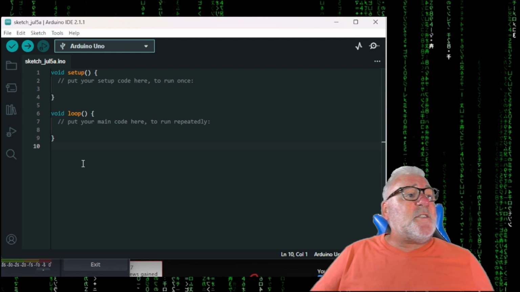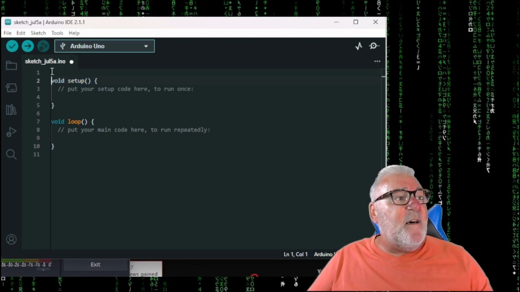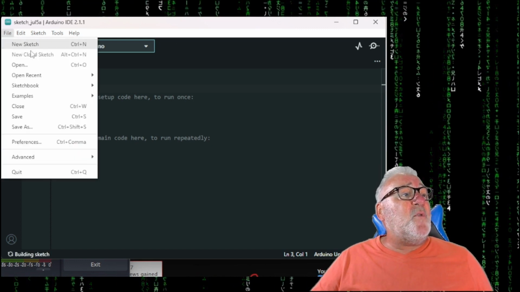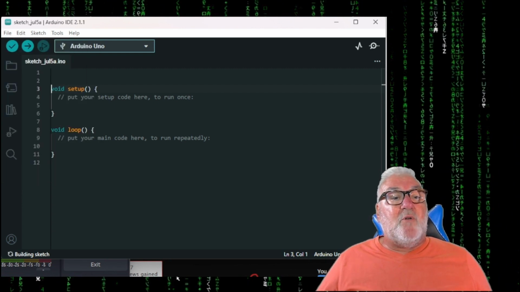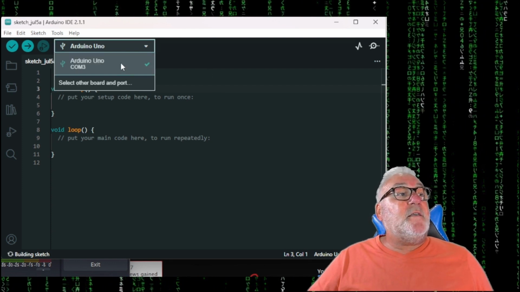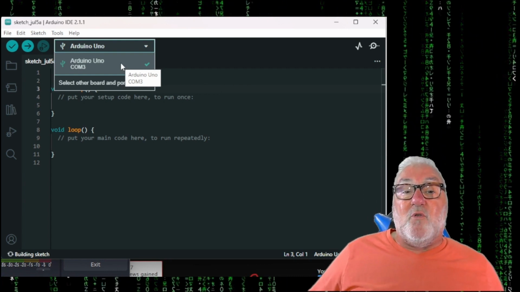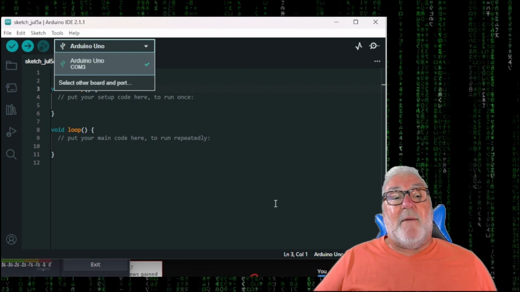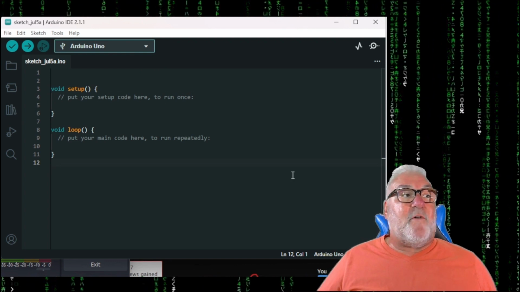You can see that I've loaded a new sketch. If you haven't seen any of my new videos, it's file, new sketch. And as you can see, I'm already connected to my Arduino Uno on COM3. If you haven't got your board connected, use your down arrow. As I said before, if you've connected it before, it normally auto connects. But if not, you need to select other board and port. Yours might not be on COM3. Your port might be COM4, COM5.